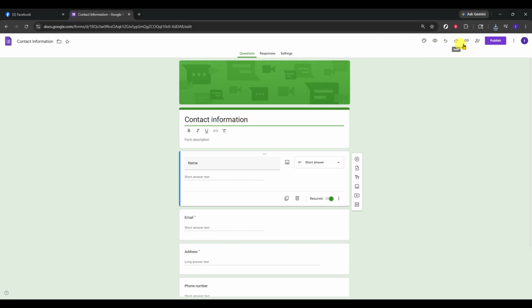It's also a good idea to check that it's set to accept responses and that anyone with a link can access it, especially if your audience won't be signed into your organization's account. Keep the form link handy. You'll paste it into Facebook in a moment.